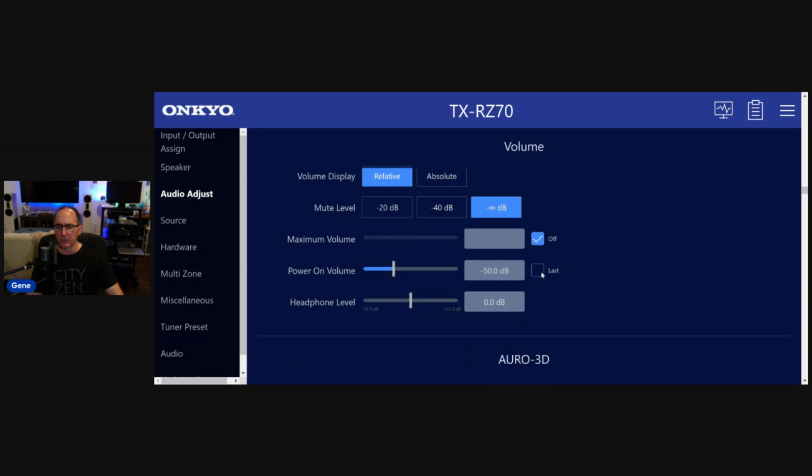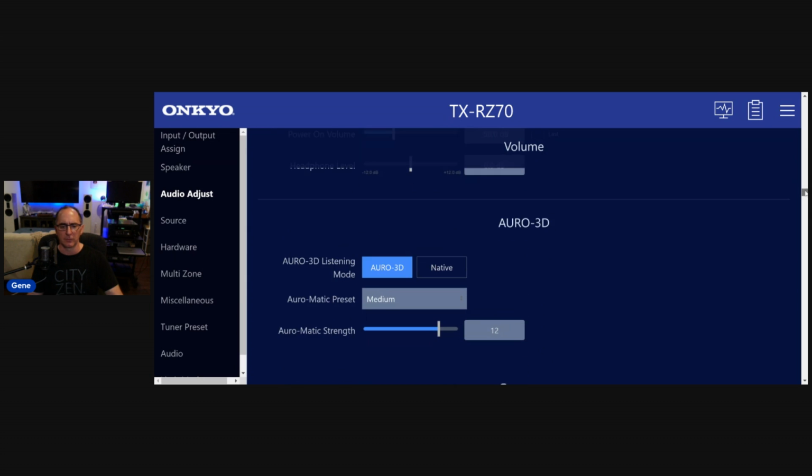Don't use the last feature. If you were cranking Dune 2 and then you shut the AVR off and then you come on the next day and you want to listen to orchestral music, you don't want to be blown away. So definitely use the power up volume at a low volume like that. It's a safe bet to do that. That's what I do when I set up receivers.